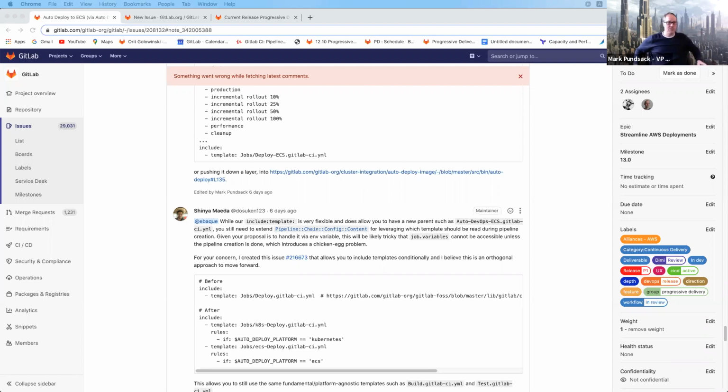Like Shinya's suggestion to have conditional includes. That's a great example of a first-class way to solve the problem. In the meantime, you could use dynamic pipelines, and as a customer, if that's what you have to do, then go ahead and use dynamic pipelines.